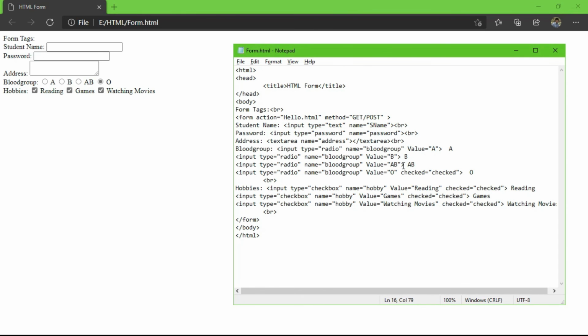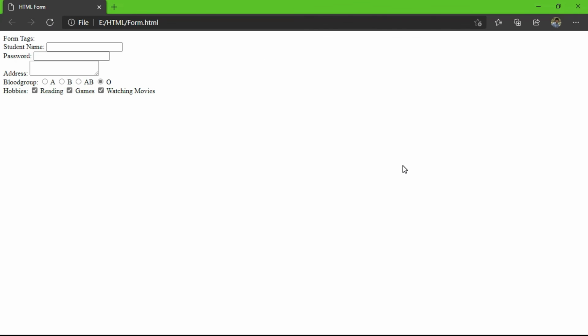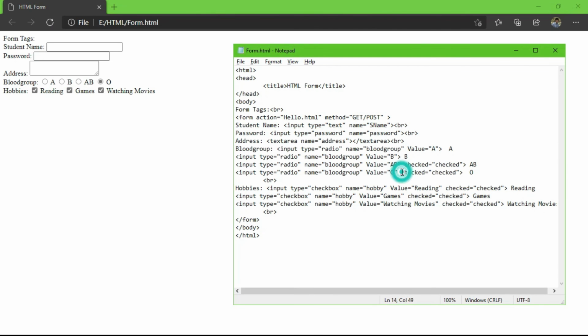That is not the case for radio button. If you set checked equal to checked on more than one radio button, then only the last checked equal to checked is already selected. The previous checked equal to checked will be ignored. So these are the examples of radio button and checkbox.